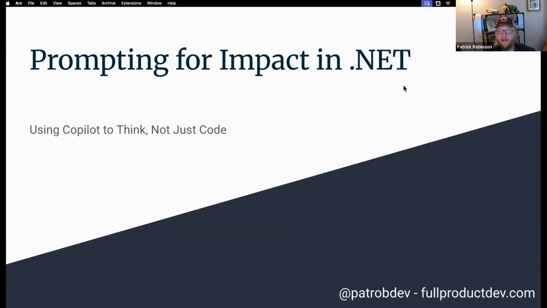I titled this Prompting for Impact in .NET because I think there's kind of a misnomer with Copilot. I think everybody thinks it's something you could just tell what you want and it gives you stuff. So we're going to talk about how to use Copilot to make an impact, not just generate code. I know a lot of us probably use Copilot to generate code, but it can do more than just that, although I know that a lot of us, our main output is code.